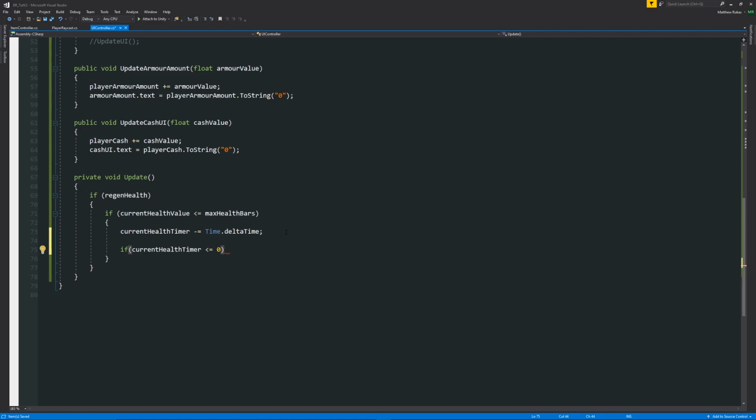If the timer's ever equal to 0, then we have 2 curly brackets below there and say that current health value plus equals time dot delta time times 10, or you could create this as a variable so you could affect it and make it count up quicker. Then we could do something like updating the UI, because we want to update it when our health is coming back up, but we haven't created that yet. And also we want to say that current health timer is then equal to 0, because we don't want to ever be able to go lower.